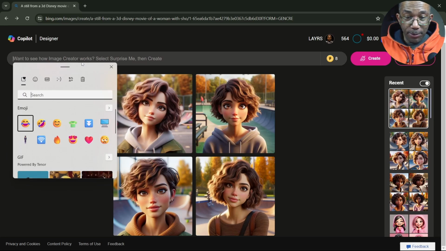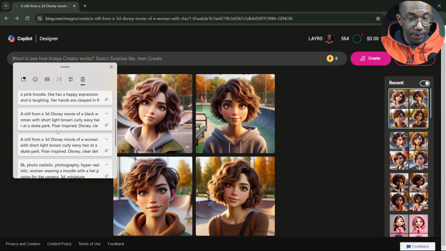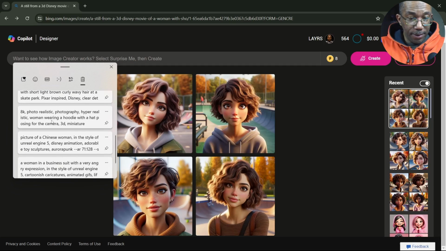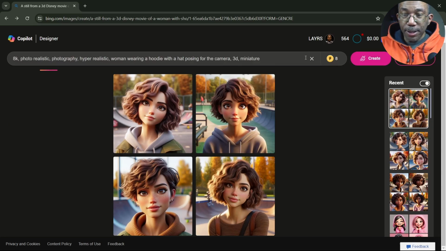Okay, let's try another one here. So let's see. Let's do this hyper real. Looks like this would be in the style of a miniature here. Hit create.